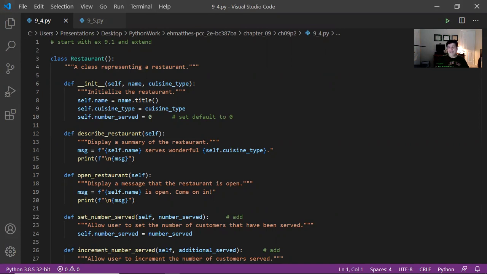It also says add a method called set_number_served that lets you set the number of customers that have been served. Call this method with a new number and then print the value again. And then add another method called increment_number_served that lets you increment the number of customers who've been served. Call this method with any number you'd like that could represent how many customers were served in, say, a day.